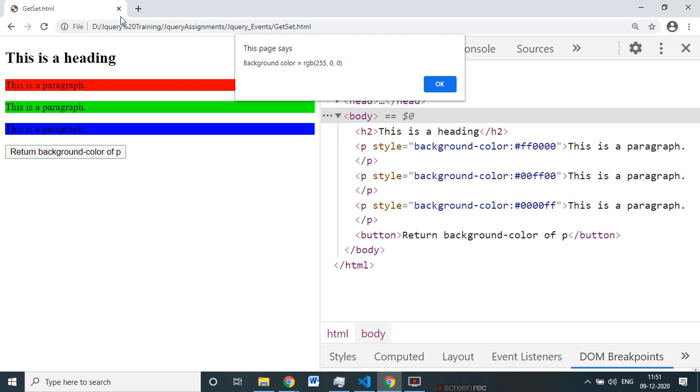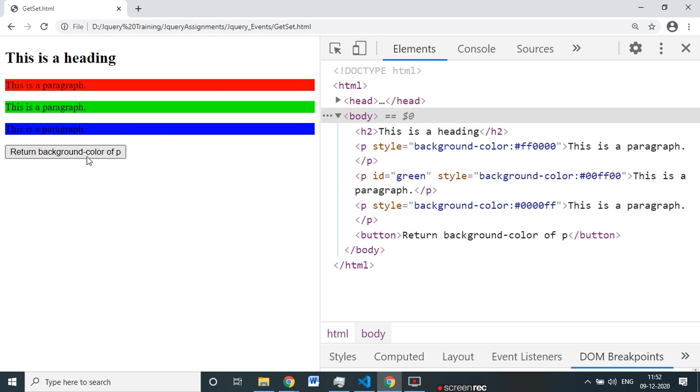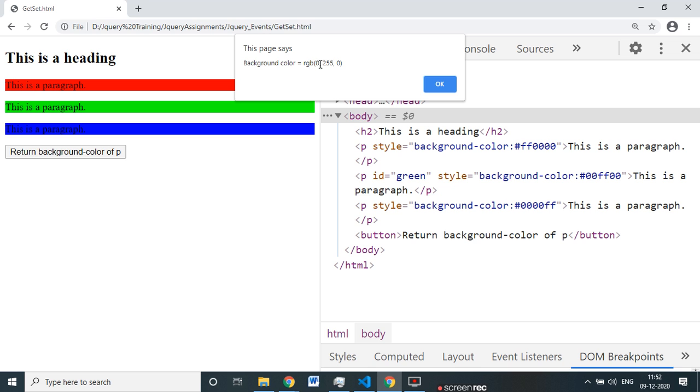Now here 255, 0, 0. Again refresh, background color. Now here 0, 255, 0, which means red, green, blue. This is a color combination based on red, green, blue, and it will have 255 here.